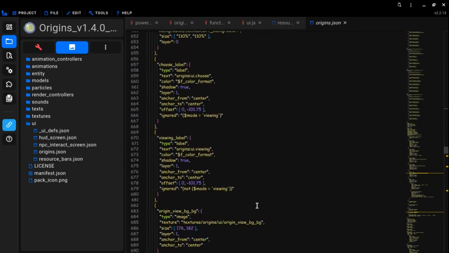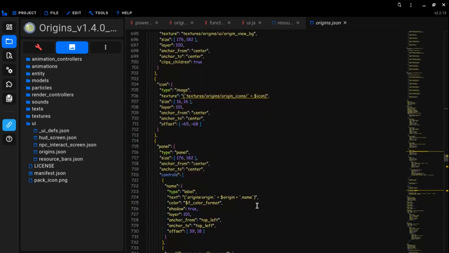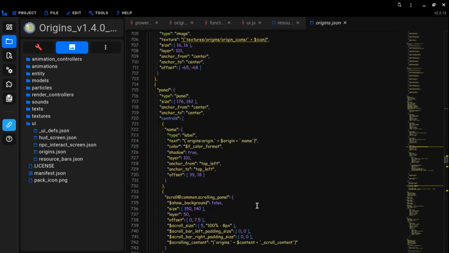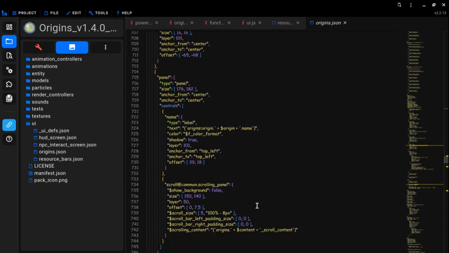Honestly, if you can turn off word wrap, I'd recommend doing so, because sometimes that can make stuff look weird.